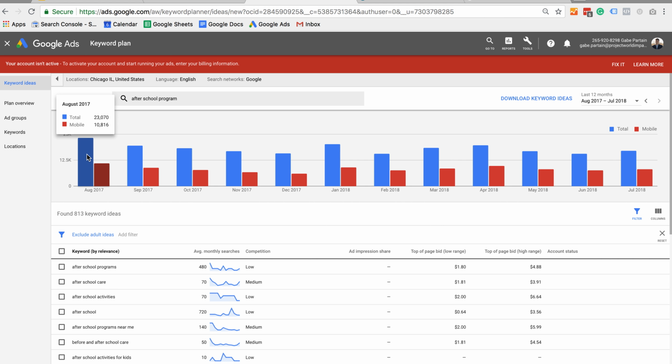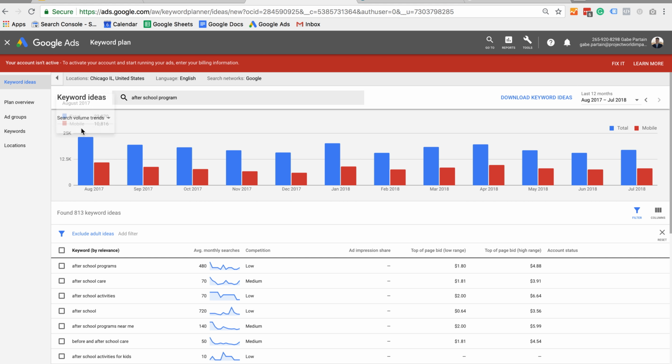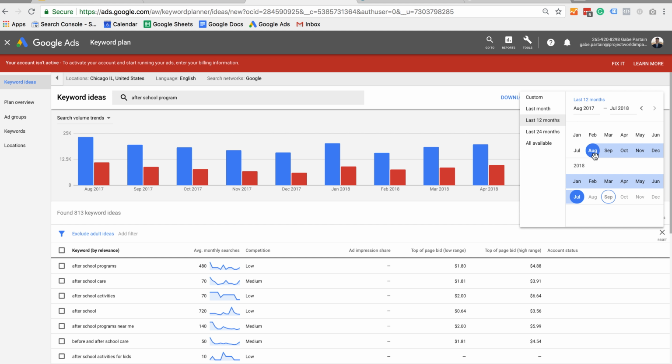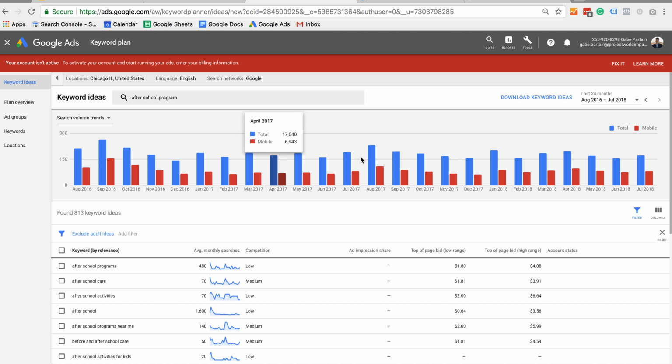And it shows you trends from last year to this year, what it looks like from mobile to a desktop. And the way you can see that is right here. So if you want to do the last 24 months of data, you go in here and go through and find out, okay, how many people are searching for after-school programs, and you can see all the information here.